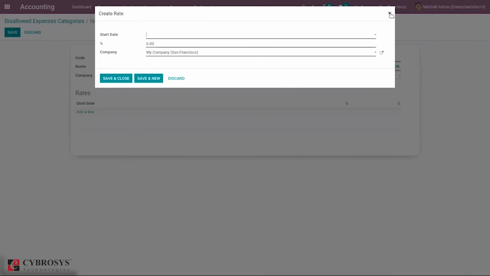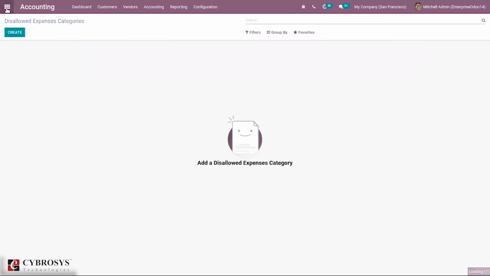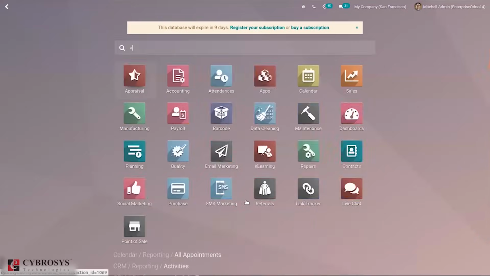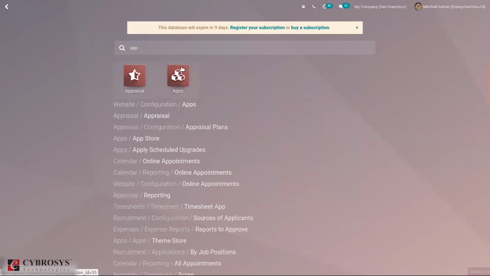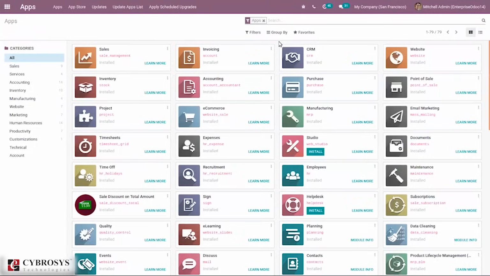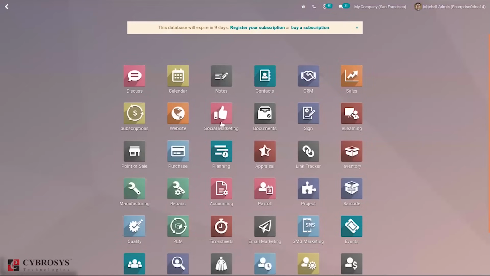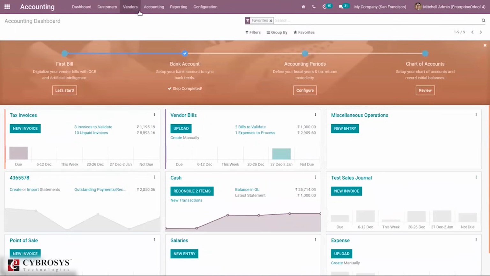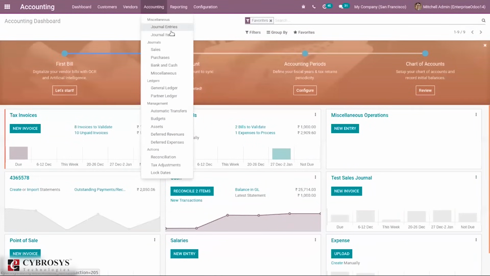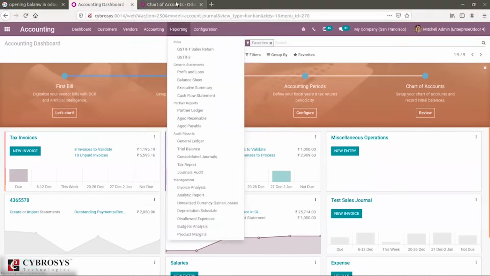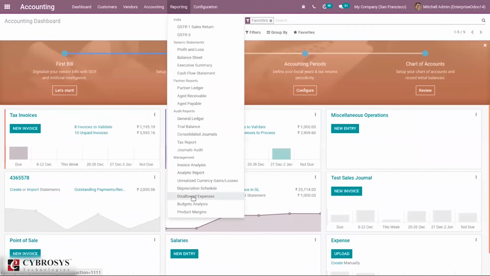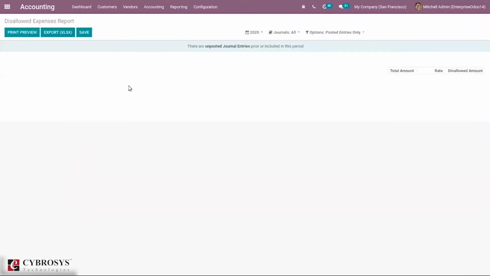by giving a start date. In order to view this menu, we have to install something from applications, that is disallowed expense. If you remove the apps filter and search for disallowed expense, you can see it. Just enable that. We have done a detailed video for that. When you add that and create an expense, you can see a disallowed expense report here.